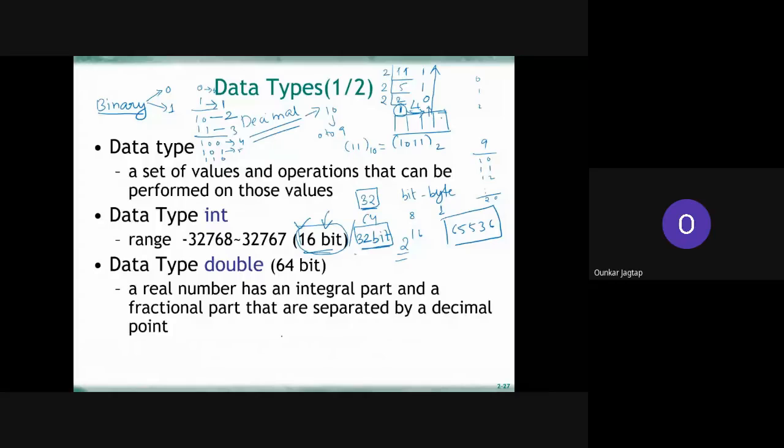Next is a double. Double is a real number. It is a floating point number. So it has an integer part and it has a fractional part, which is separated by a decimal point.